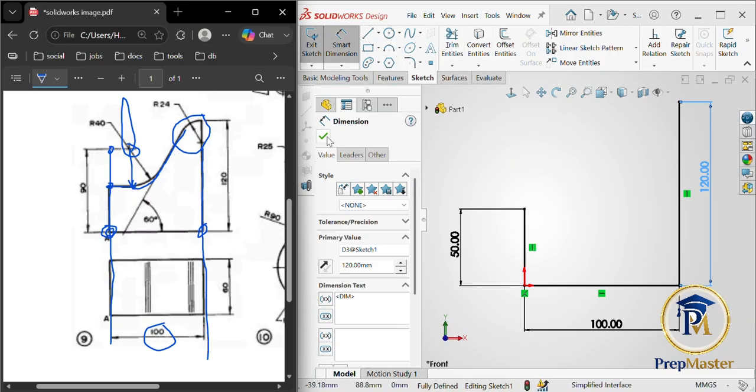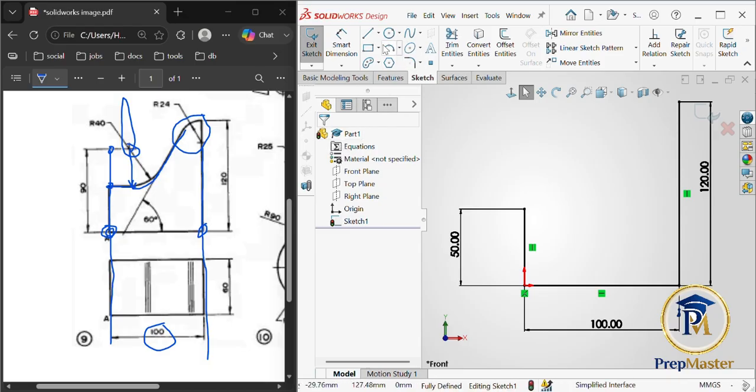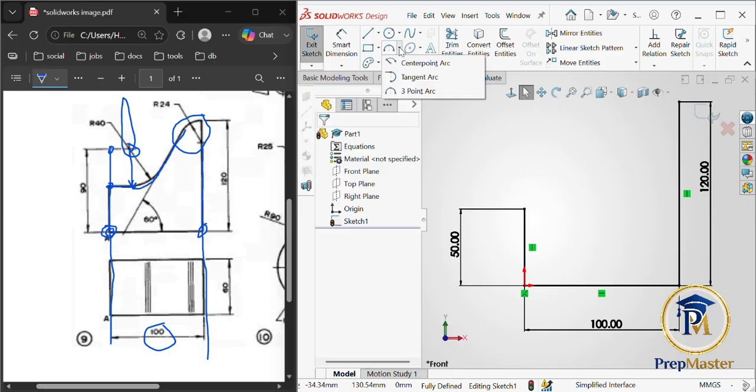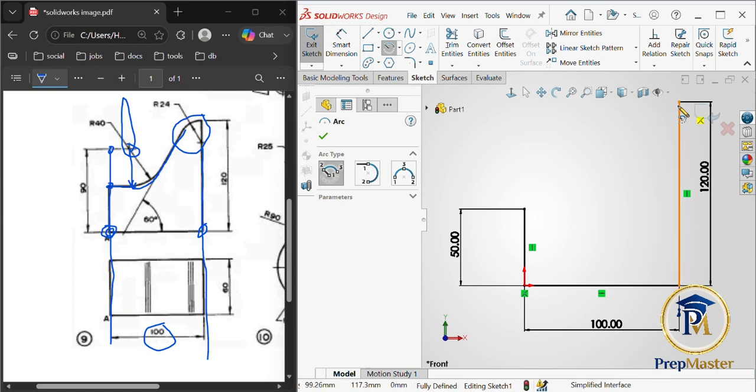First I'll accept the small dimension we have. Then we'll go to this right here. Let us use the center point arc. So we'll use this center point arc, then come to the topmost part, or start from anywhere here on the line. Then click there. Then we want to start here, at the tip of this line, and stop there. Then trace out.